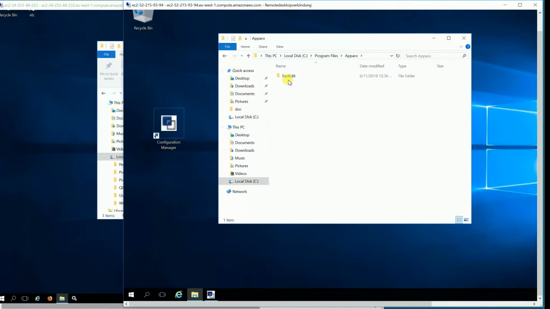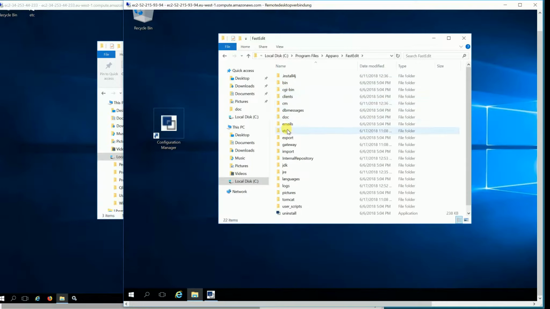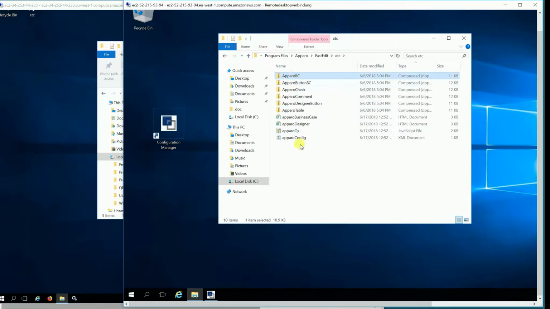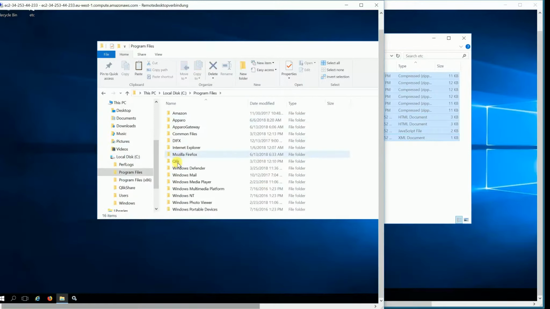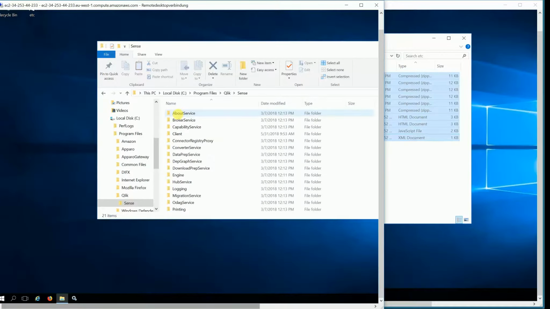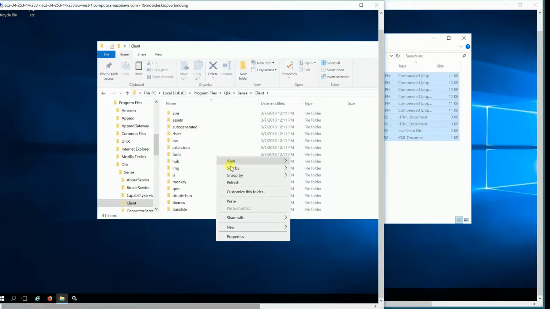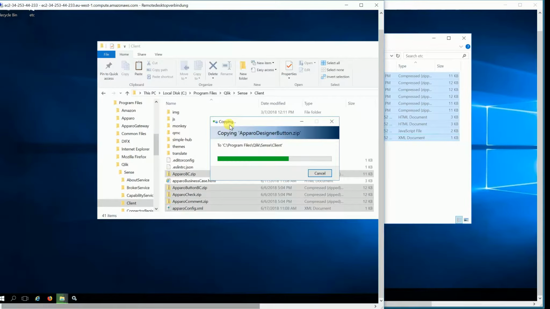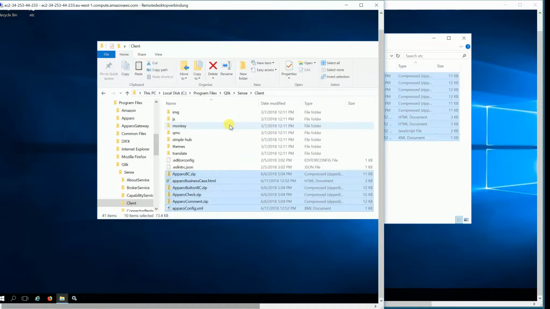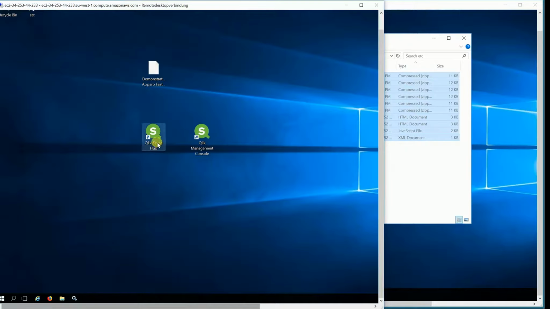Now we can copy the generated files to Qlik Sense. These files are new Qlik Sense extensions that are necessary to run Apparo. Just copy all files in the etc file directory. Paste all files into the client file directory of Qlik Sense. Please import these extensions now.